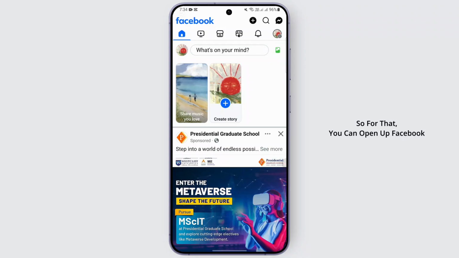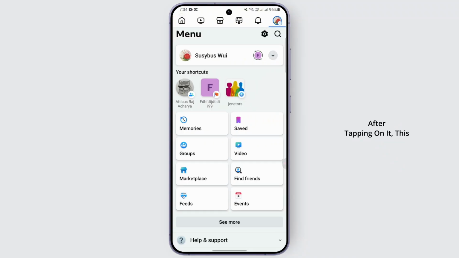So for that, you can open up Facebook on your device first. Once you open up Facebook, you should be finding this interface on your screen. Now from the given interface, you can head over to the menu bar at the top of your screen. Go ahead and tap on it. After tapping on it, this menu opens up on your screen.